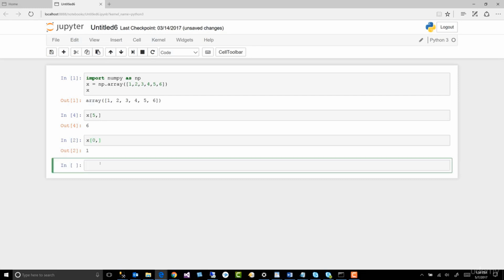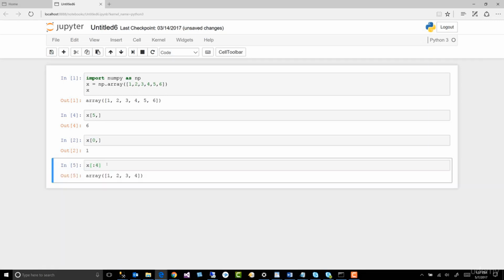So let's get every element up until, how about the 4? Again, simple to do. x brackets, and this time we've got a colon, and up until, I said the 4, didn't I? Hit 4. This should give us everything in the array up until that index.